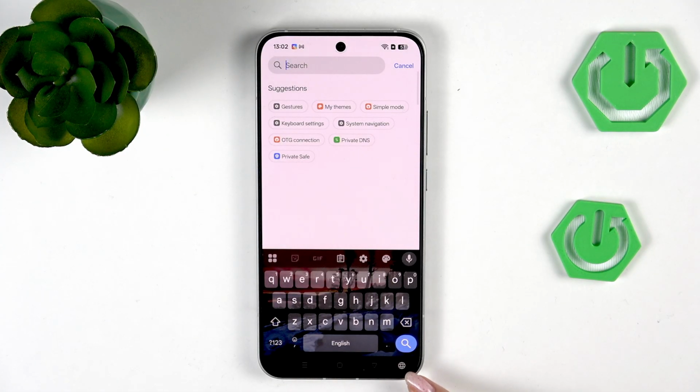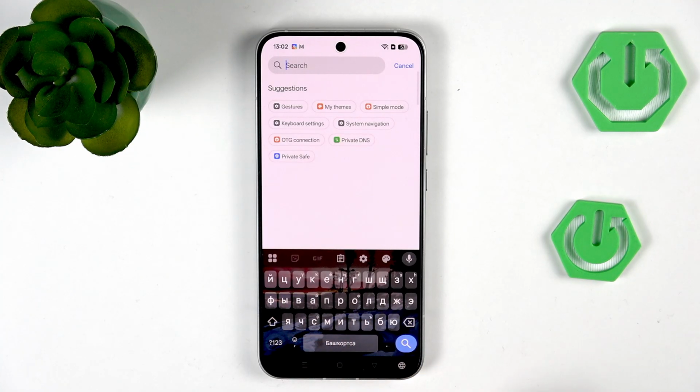So as you can see, we've got this globe icon. And now we've got English. And after tapping on the globe icon, we can switch to the other language. So this is how it works. Moreover, the spacebar, it's not empty anymore. Right now we've got the name of the language we're currently using.